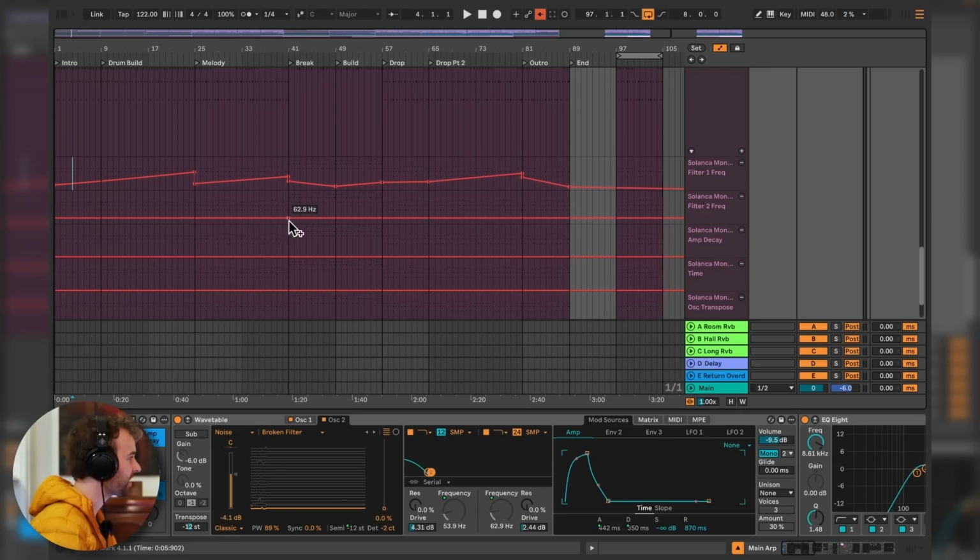Then we can use the second filter frequency to just continually increase over this whole first half of the track, and then basically do the exact same over the whole second half of the track as well. Maybe like up until the drop, in fact, so it's fully open during the drop, and then backs right back down during the outro like we have here.